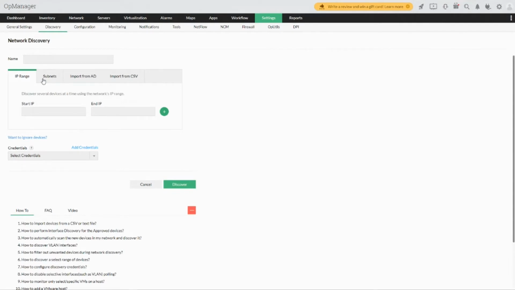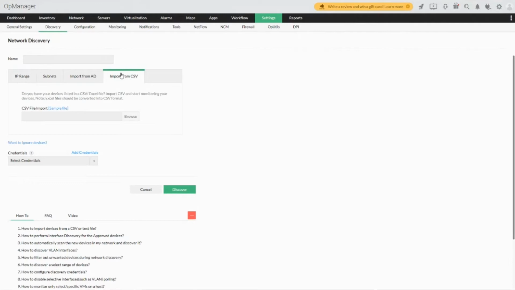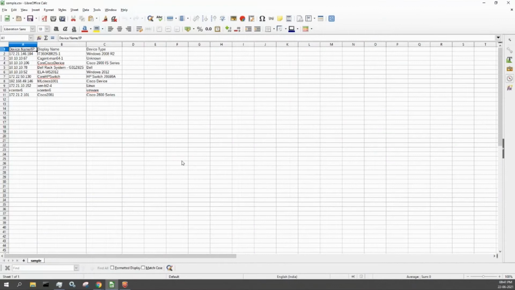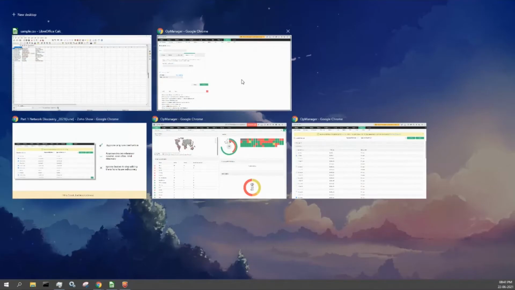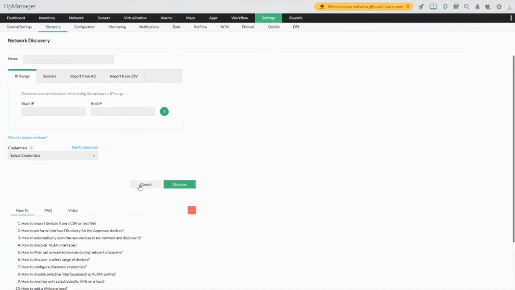For example, let's say I want to perform a discovery based on the CSV file where I have the list of devices which are there in my environment. In those cases, let's say I want to have a sample file. All you have to do is just click on this hyperlink which says sample file, and that's going to immediately show you a sample CSV file with the basic required information, which is going to show you the device name, display name, and the device type. So with this basic information and the credentials, you'll be able to easily add the devices in bulk to OpManager. And likewise, for the discovery, the next important thing is the credential.